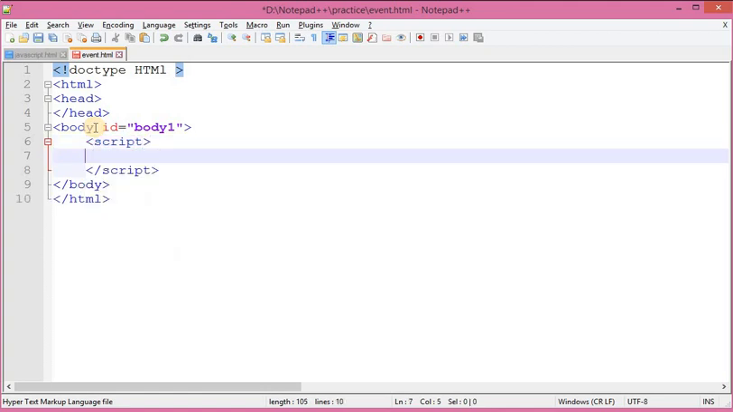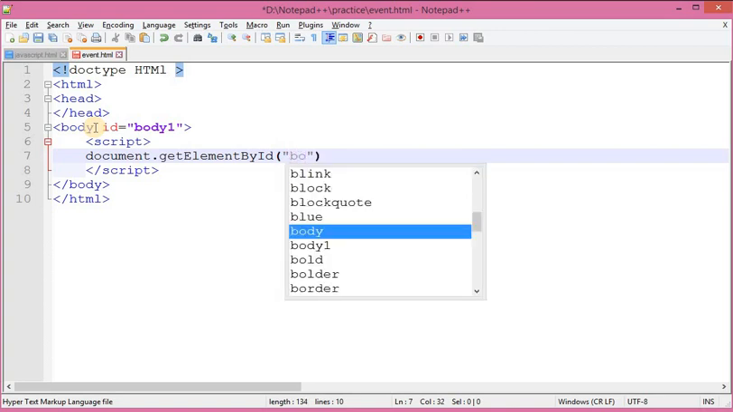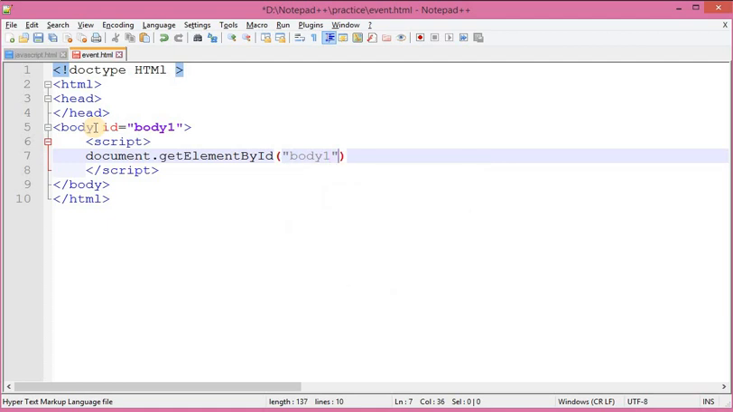Okay, now document dot getElementById. Okay, and what is the ID of my body tag? That is body1. So body1 is equals to body1 dot onload. Now you can see that there is some different syntax that I have applied to receive my HTML object.